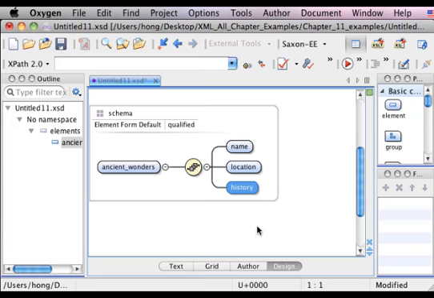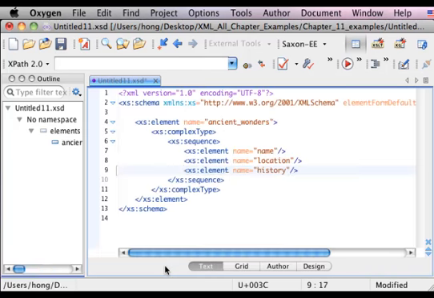Okay, so this is already an okay schema. If we look at our text, you can see we have a complex type with a sequence. Well, simple is sometimes good, but it's not always. Let's create an XML file based on this schema and see what kind of trouble we might run into.